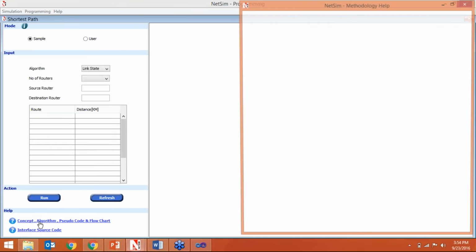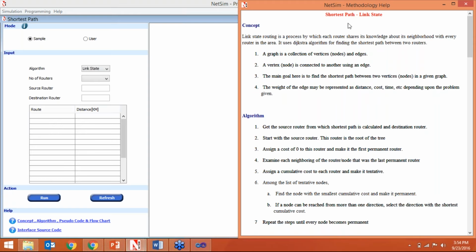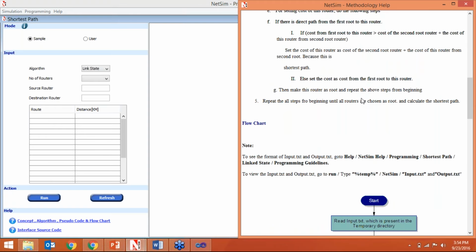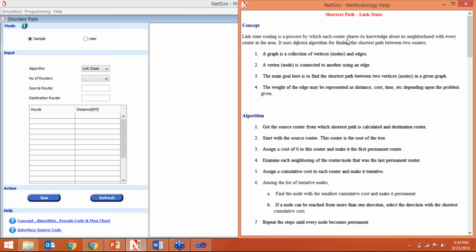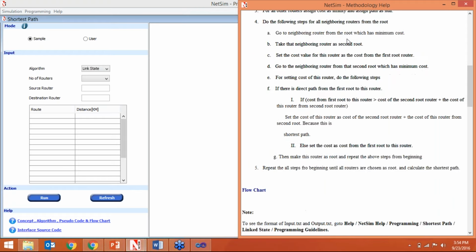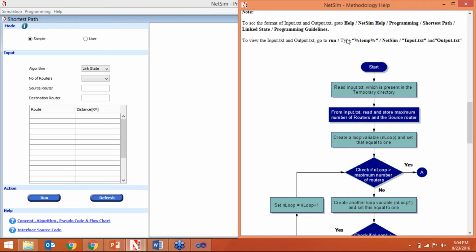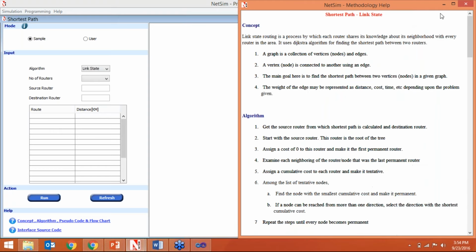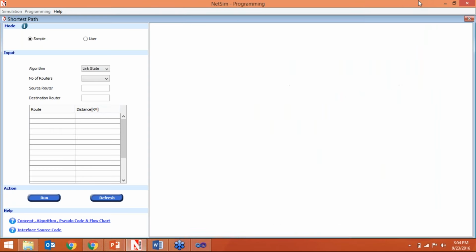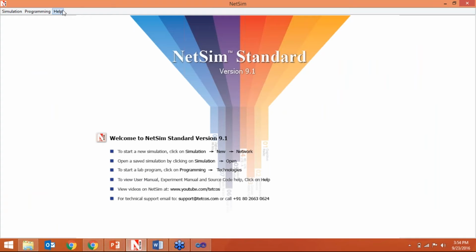And you can study about this concept, algorithms, pseudocodes, flowcharts, about the program you have selected, there for study purpose. And all the manuals are given there: user manual, source code help, experimental manual, all these things are given there.